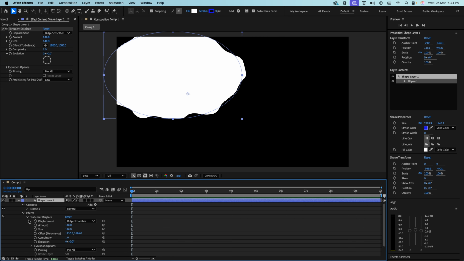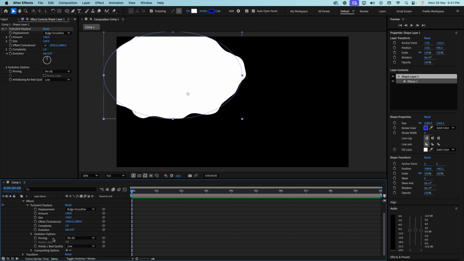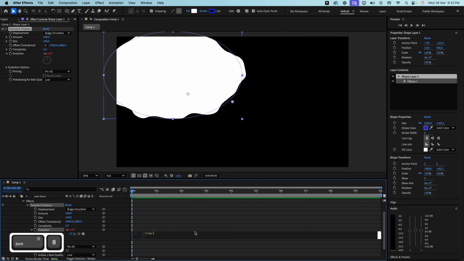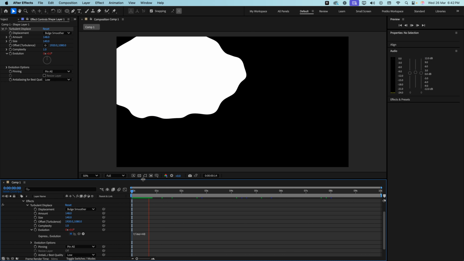In turbulent displace, we'll need to add an expression in evolution. So pressing on the option key, click on the stopwatch next to evolution. Over here, we are going to write time into 40. That way, if you play this, we are getting a smooth motion in our blob.